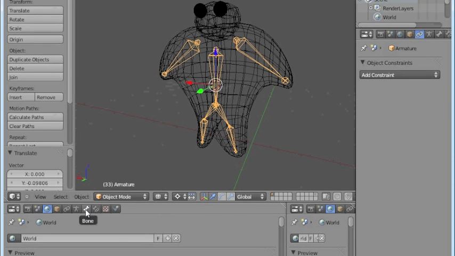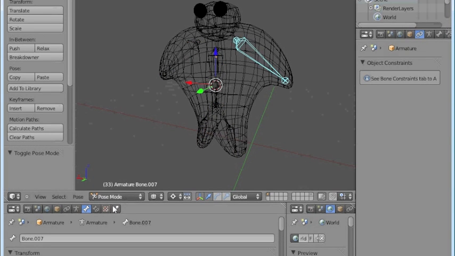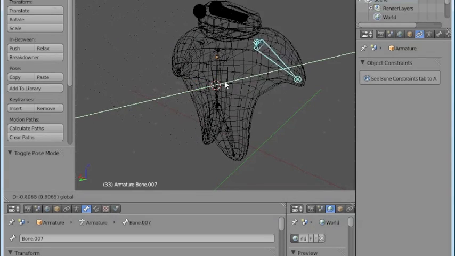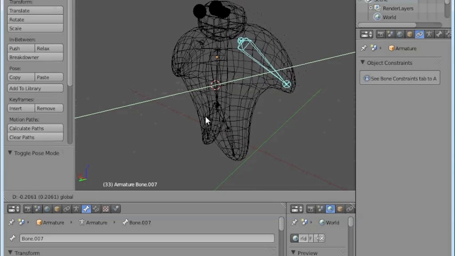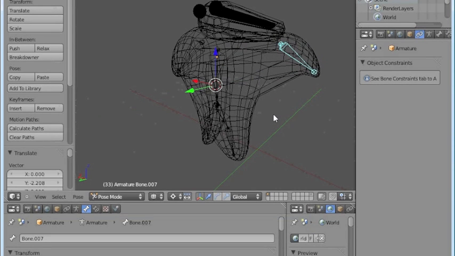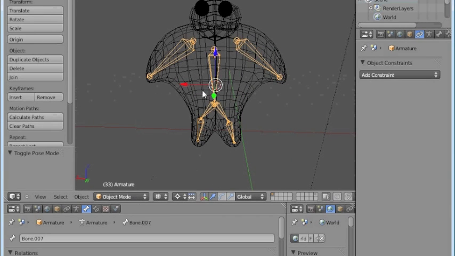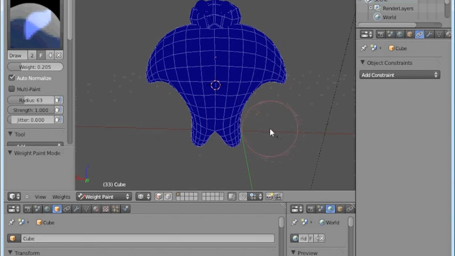Let's see, I need to go to pose mode and have only one bone selected. It moves, see, look, it's moving part of the mesh, which is what we wanted, but obviously there is something terribly wrong going on there. So Control Z, undo that. And now we're going to weight paint. For that you want to select the mesh in object mode and go to weight paint.